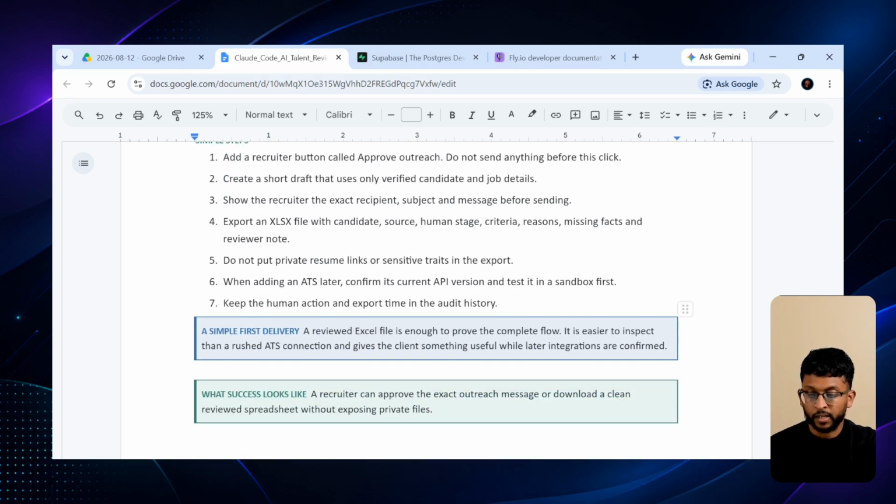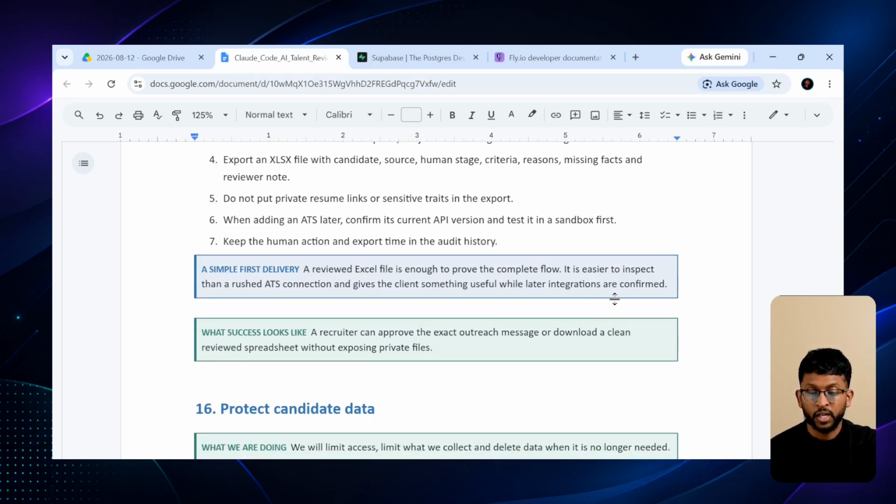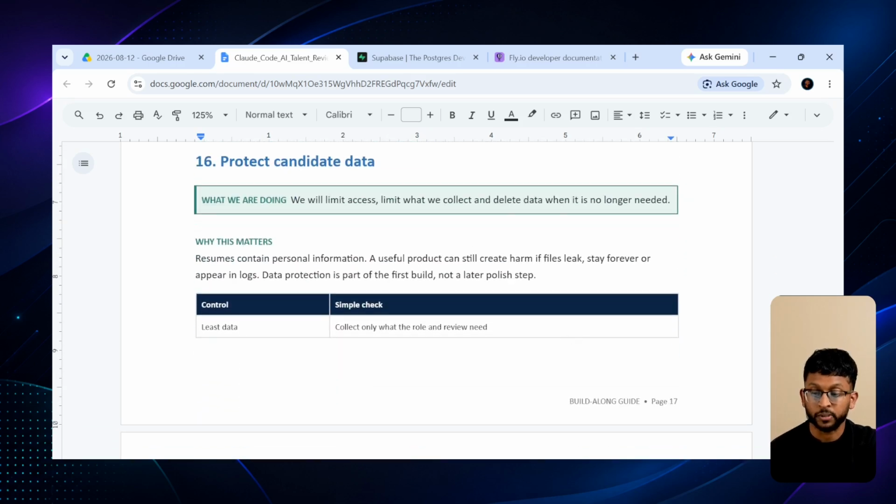A simple delivery, a reviewed Excel file, is enough to prove the complete workflow. It is easier to inspect than a rushed ATS integration and gives the client something useful. And here is what success looks like: a recruiter can approve the exact outreach message or download a clean review spreadsheet without exposing private files.